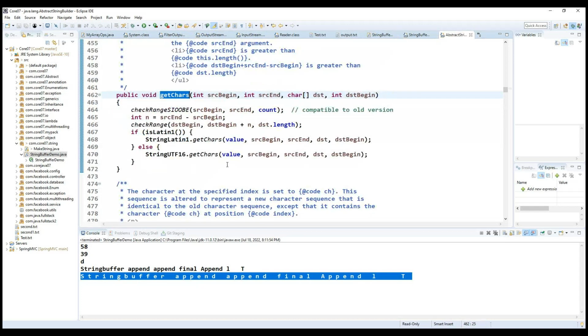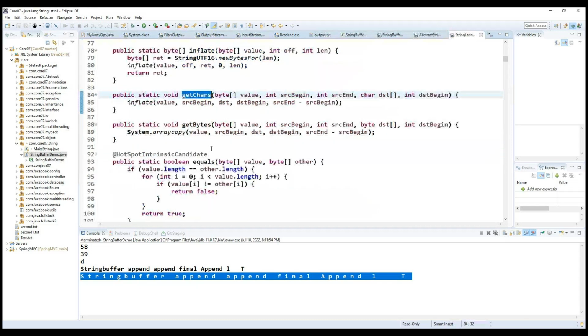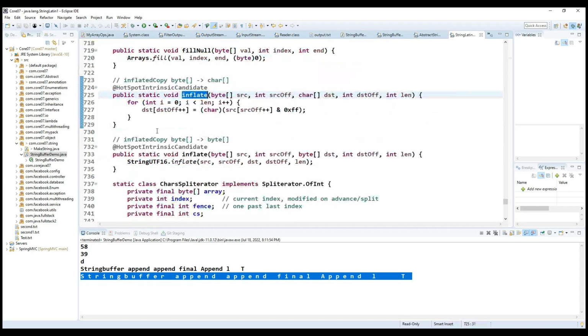If I expand this, now you can understand here whether it is Latin or UTF format, based on this it is calling here. Now we are calling this getChars internally. So it is calling this method, and based on this, it is trying to store the data inside this particular character array, whatever we are passing as dst. Now you can see here we are inserting into dst. So the index is going to update each time.